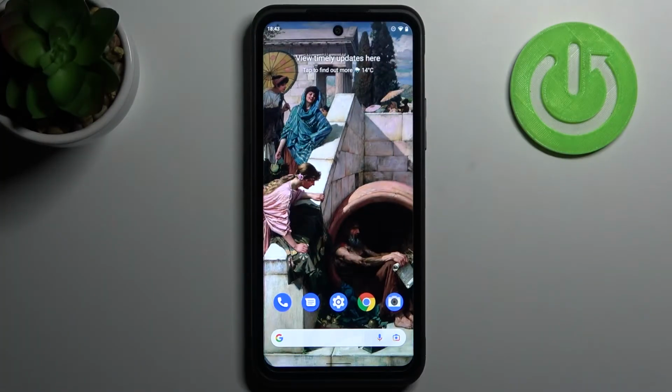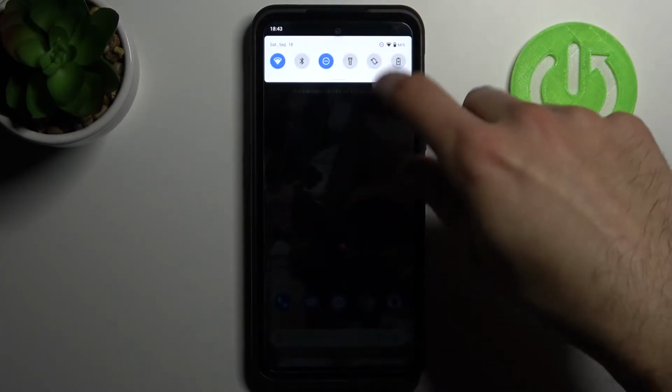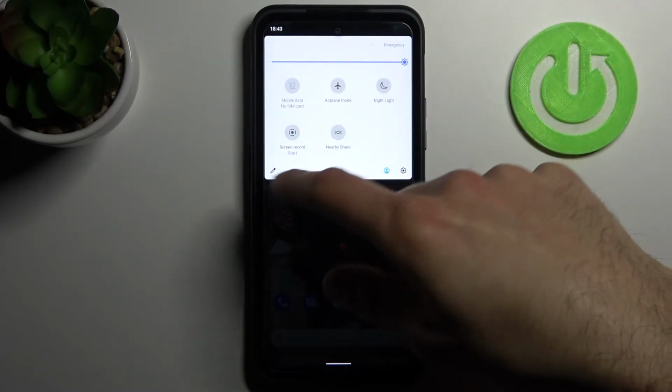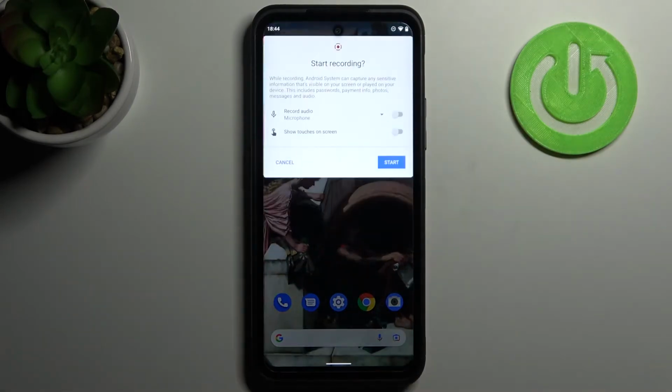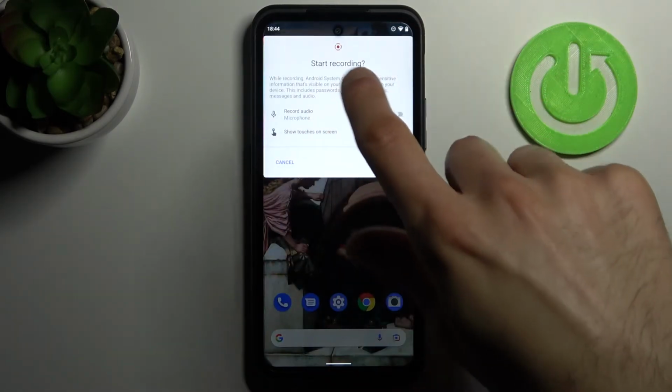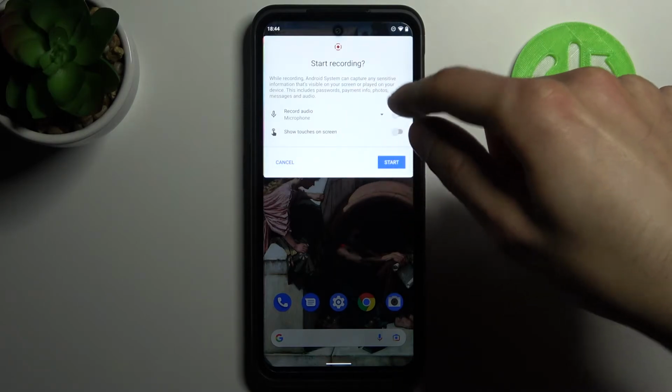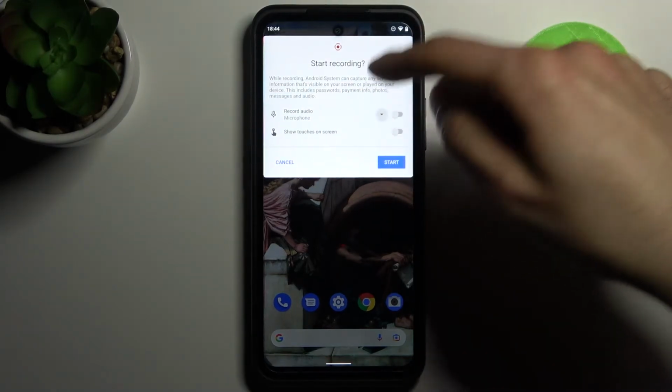Here I have Nokia XR20, and today I'm going to show you how to customize and change volume settings in the screen recorder feature on this device. So to do this, firstly you have to go to the upper bar, then to the screen recorder, find the screen recorder button, tap on it, then after it asks to start recording, here you can select the recording audio source.